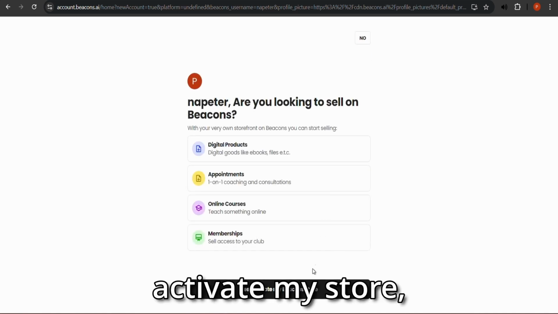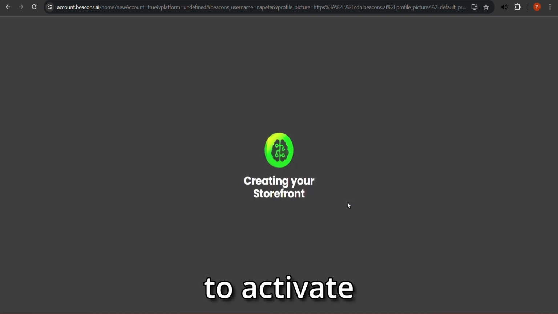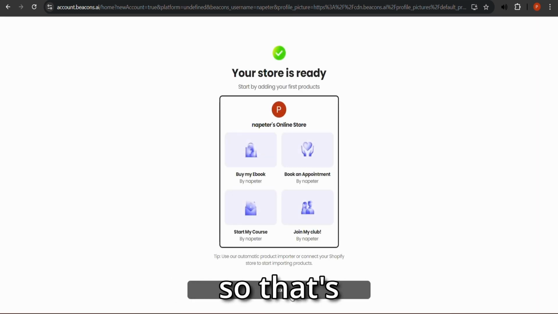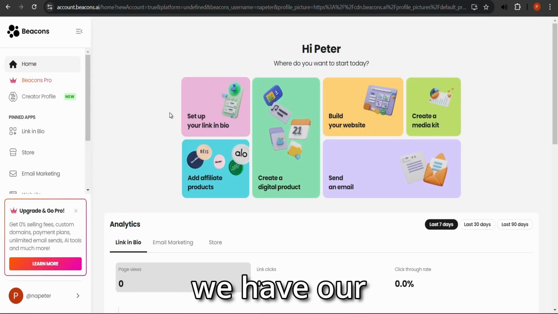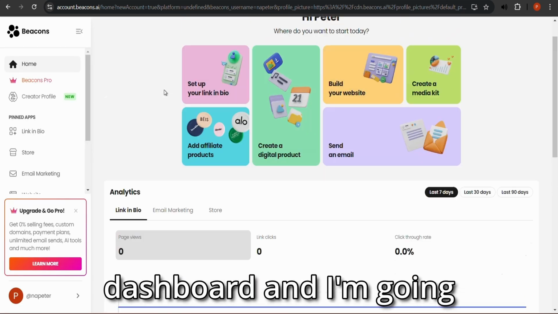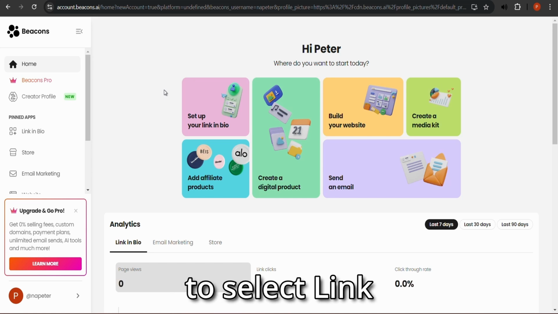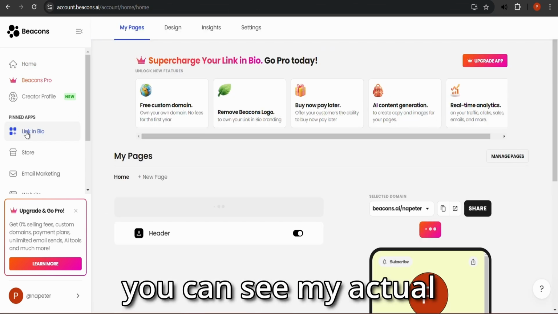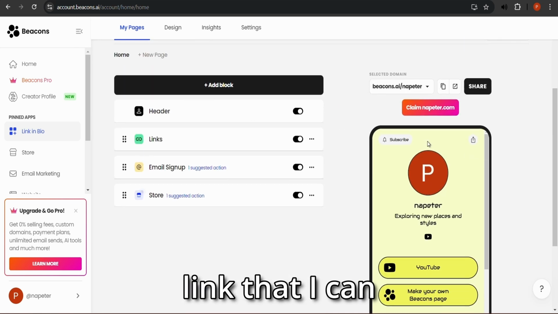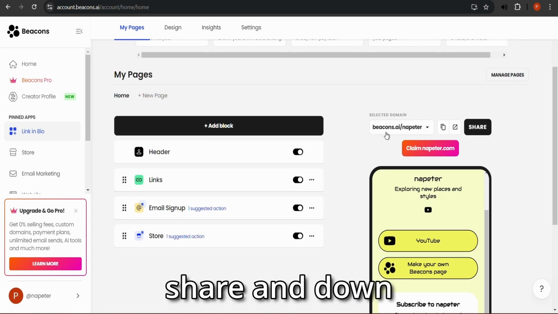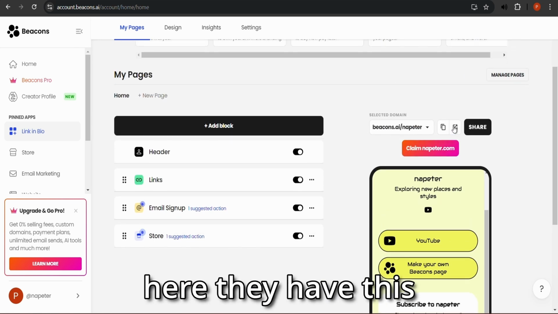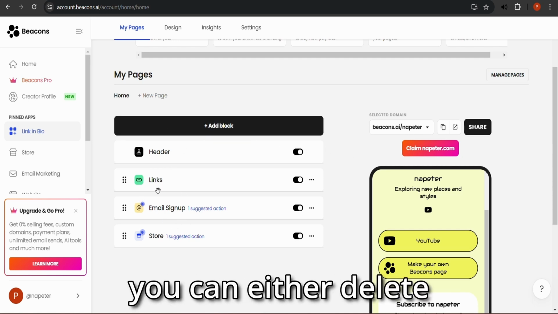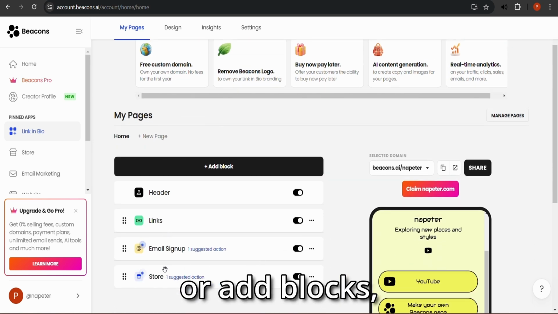Now I can activate my store. I'm going to activate it and hit next. So that's finally it. We have our dashboard, and I'm going to select the link in bio here. And here you can see my actual link that I can share, and down here they have this nice little block interface that you can either delete or add blocks.